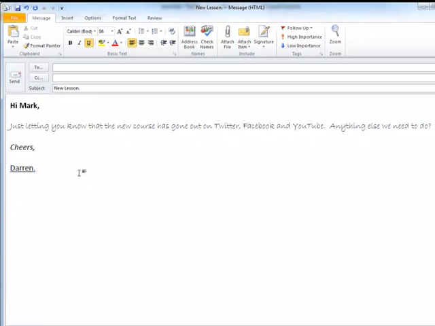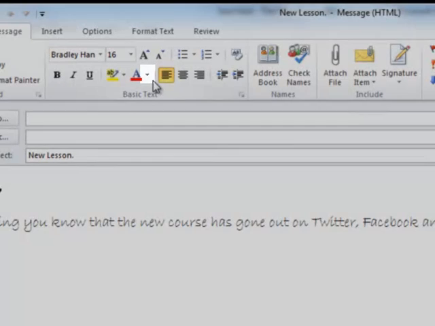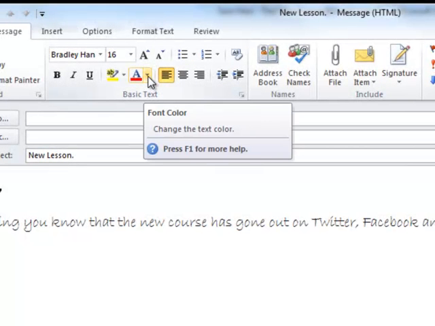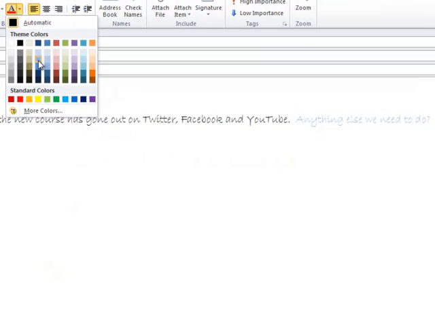Okay, so now I'd like to change some of the font color to bring attention to it or just to make it look nicer. So I left click at the beginning of the first word that I'm interested in, drag to the right, and then release the left click of the mouse. Go back up to the ribbon and look for the font color drop down arrow. There we go. Left click on it, and now we can select one of our colors.